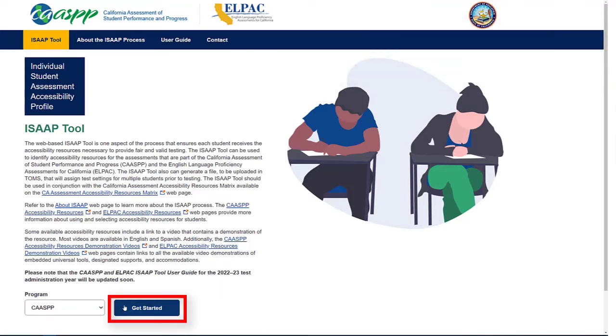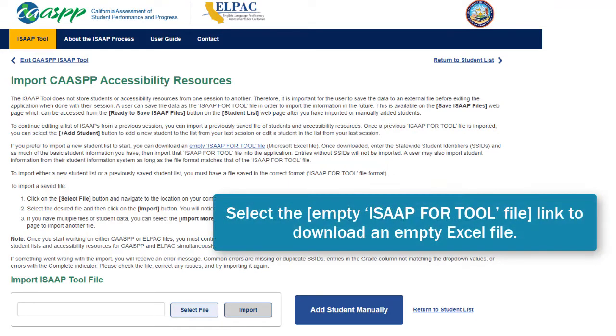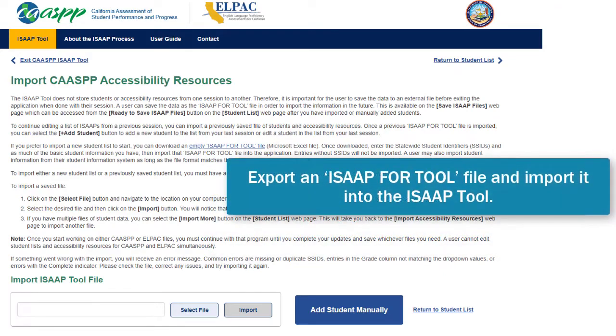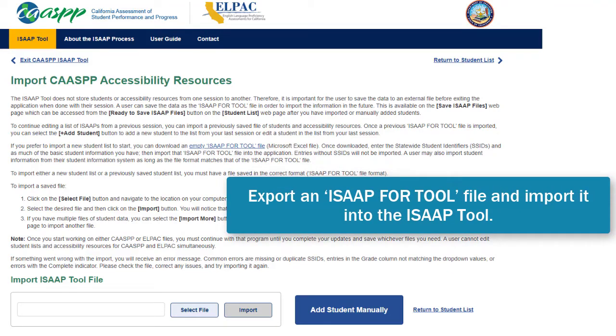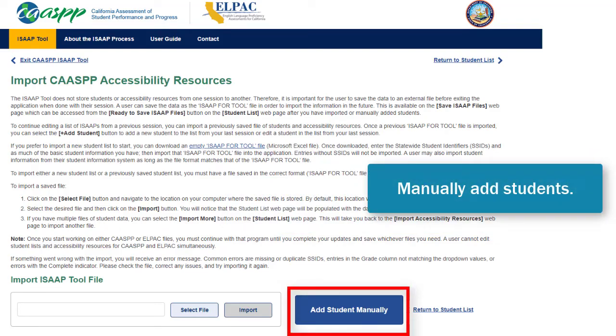There are a few different methods for adding students into the ISAAP tool. Option 1. Users can select the empty ISAAP tool file link to download an empty Excel file. Users can add an initial set of students to the file and import this file into the tool. Option 2, users can export an ISAAP tool file and import it into the ISAAP tool. We will show you how to export and import files later in this video. Lastly, users can manually add students without importing an existing file.